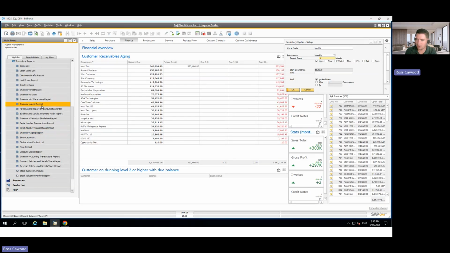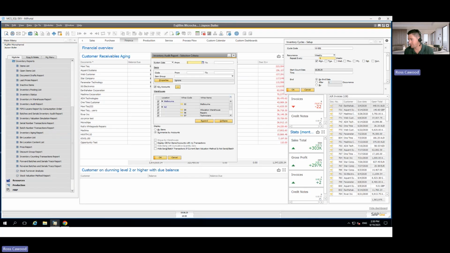And then obviously the most important report is our inventory audit report, which displays the total inventory value for all our items according to the selection criteria that we choose. And depending on whether you choose summarized by items or accounts, the output would be different. Okay. If I just run this, and let's just run this for a particular item group.